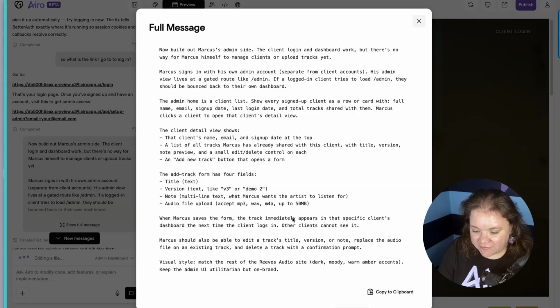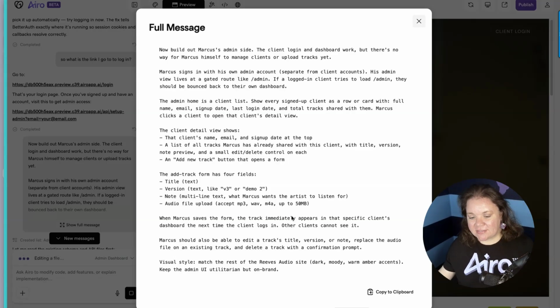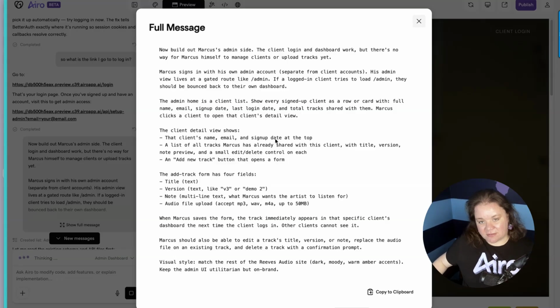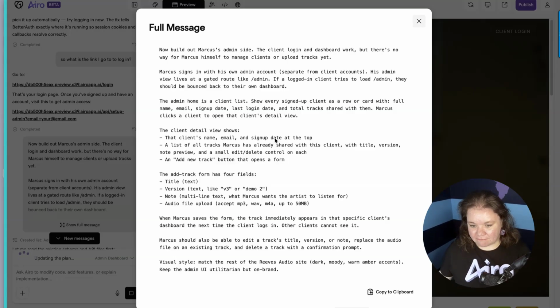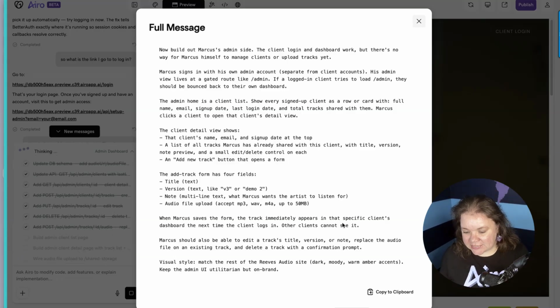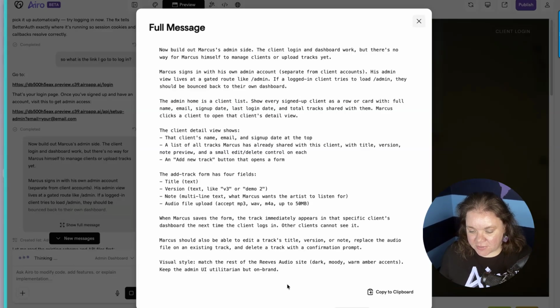When Marcus saves the form, the track immediately appears in the specific client's dashboard the next time the client logs in. Other clients won't be able to see it. Marcus should also be able to edit a track's title, version, or note, replace the audio file on an existing track, and delete a track with a confirmation prompt.